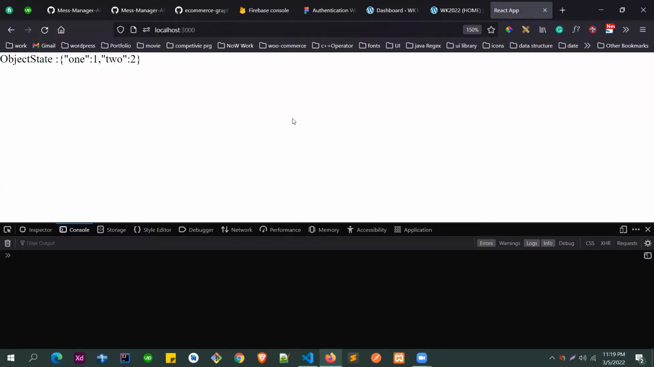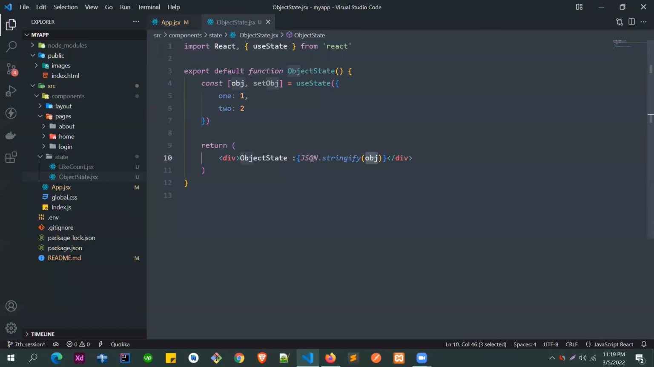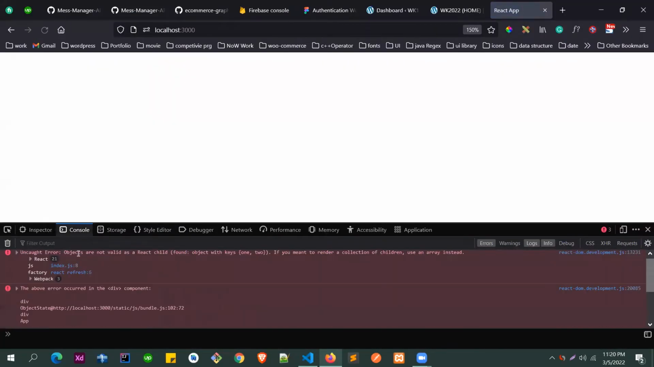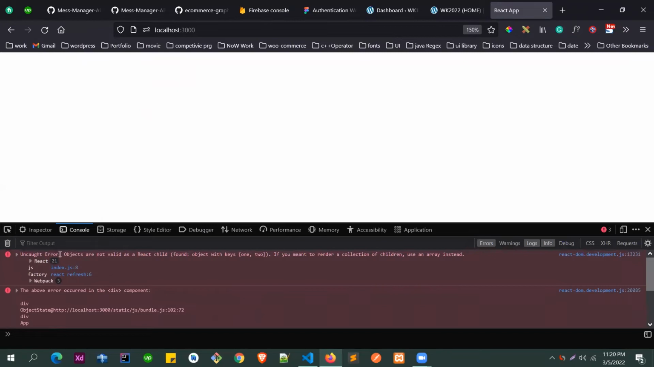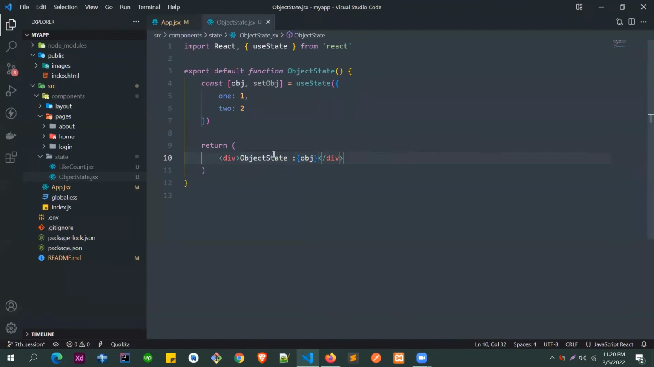Why do you want JSON? Let me show you. If you directly put an object here, it won't show and it will give you an error, because objects are not valid as a React child. We need to pass some string or some JSX here, and an object is neither JSX nor a string. That's why I convert it into a string and then print it here.